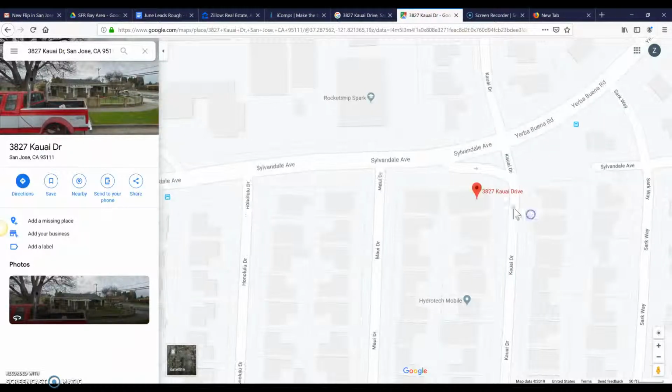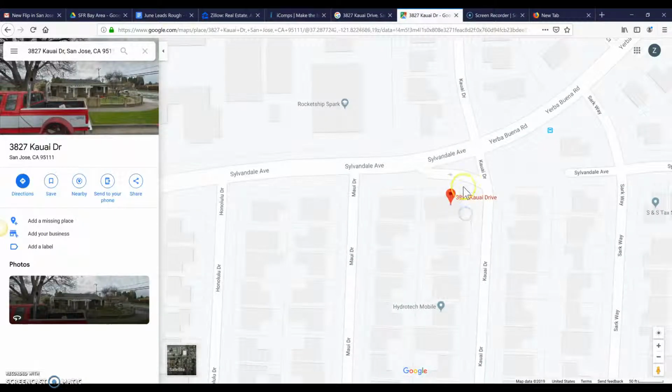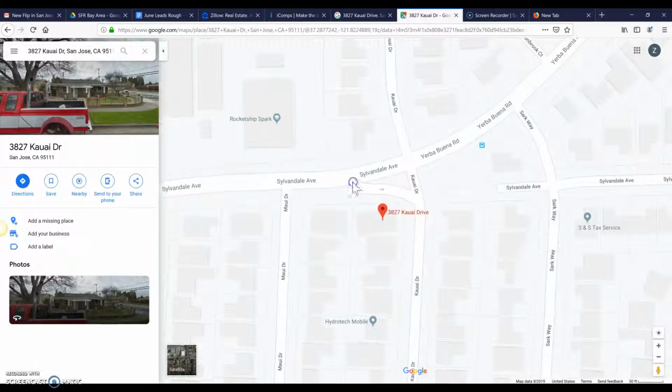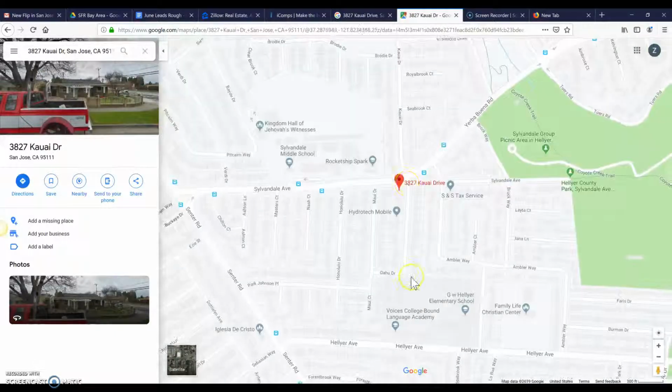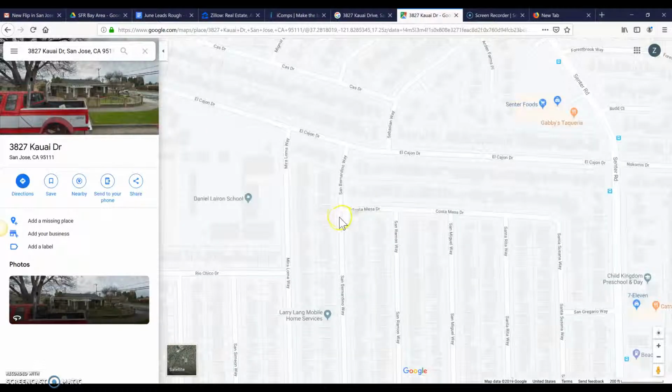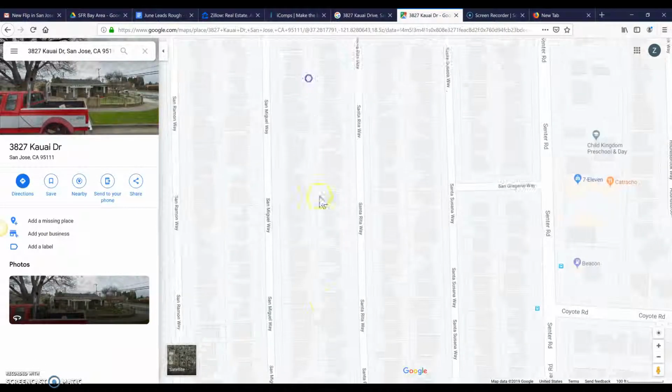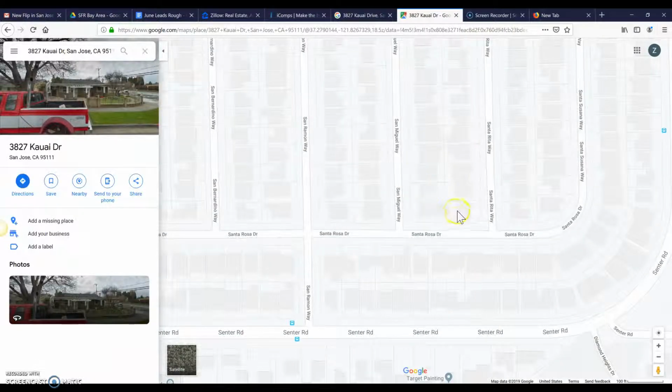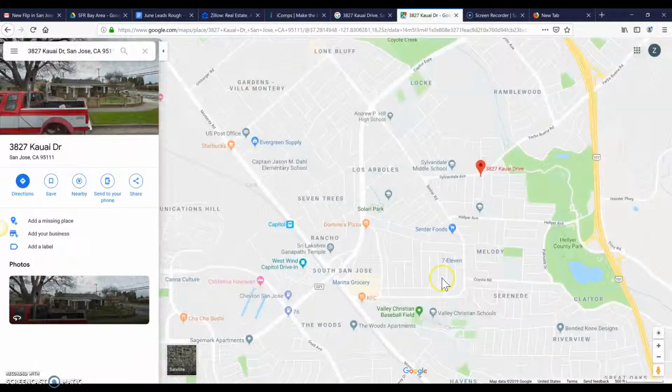When we zoom in on it, we can tell that this house is at the corner of an intersection. So the odds are this is just a busy street. That's what it tells me right here. But if you go to another location, like a house, let's just say for example right here, there's not a whole lot of traffic. You can tell by how thick the lines are.